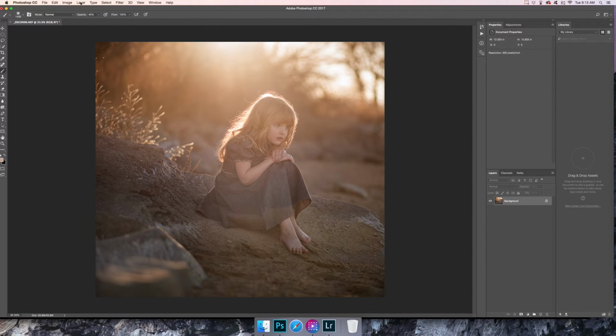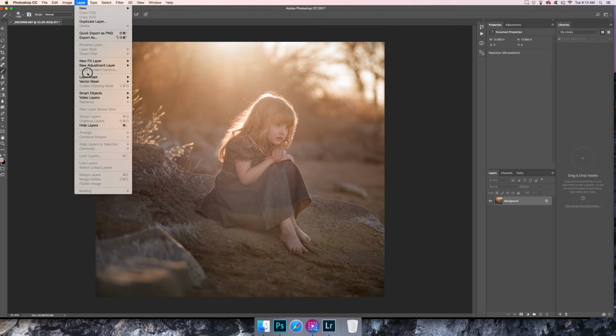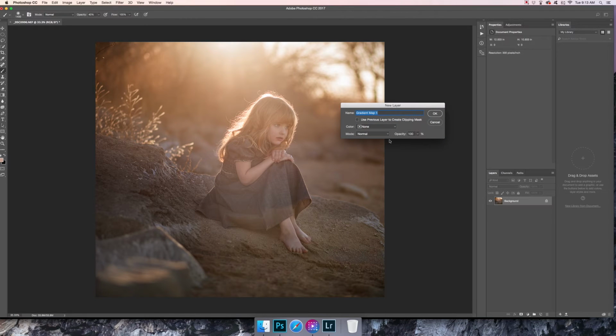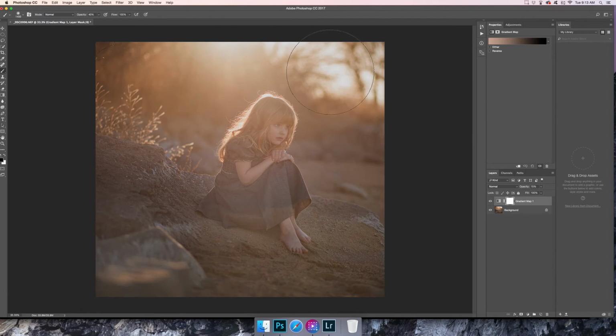The next thing I'm going to do is go up here and go to layer, new adjustment layer, gradient map. And I'm not sure if I'm going to put the blend mode on soft light or keep it on normal. So I'm just going to mess around with it and see. I'm going to bring the opacity down to around 15 and hit OK.